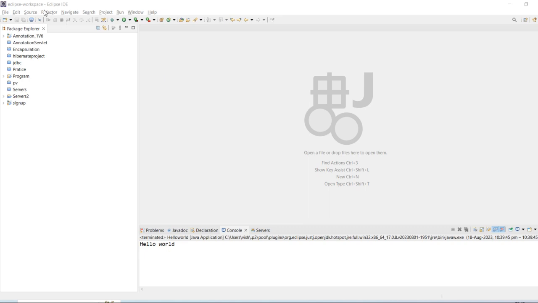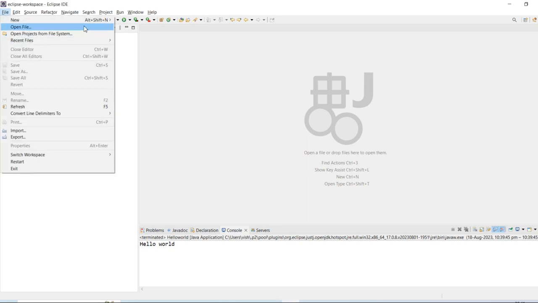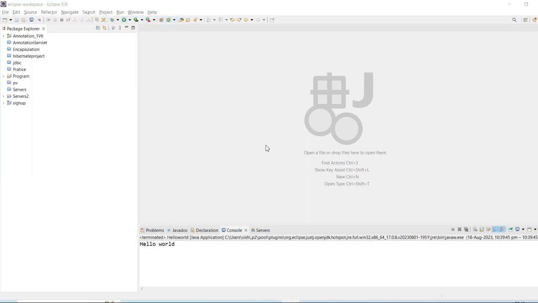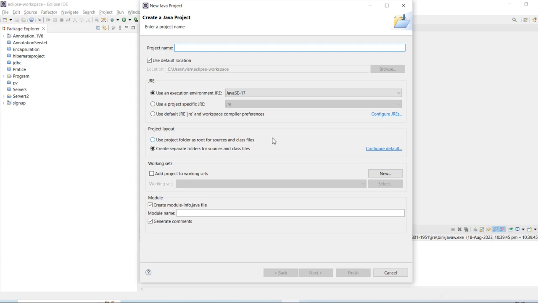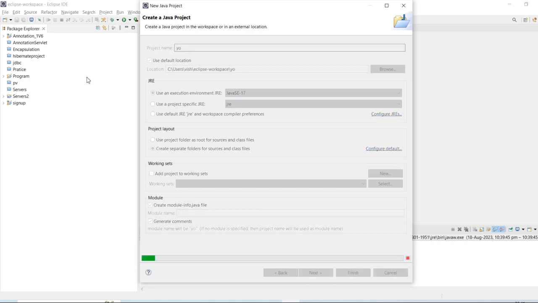In Eclipse, we have to create a project. In the project, we have to go to File, New, and Java Project. In the Java project, I have to give a project name. The package name should be in a sequential manner. We can give it as yo, and click Finish.